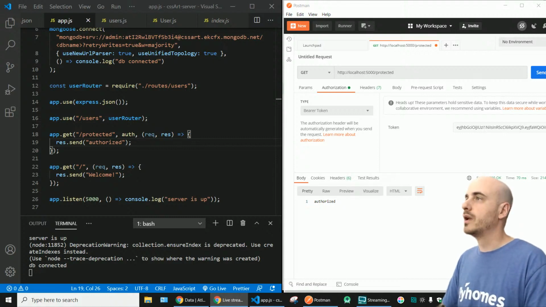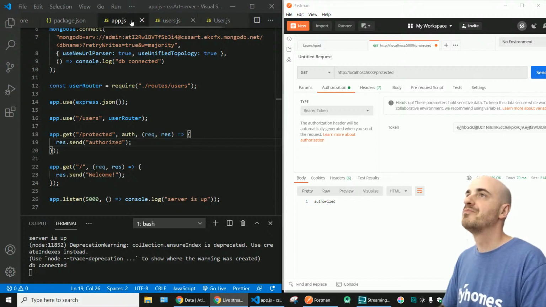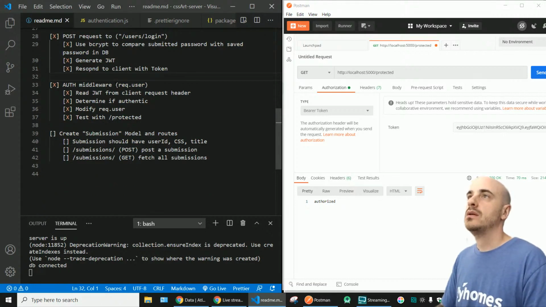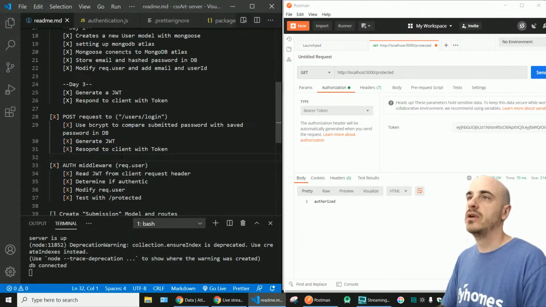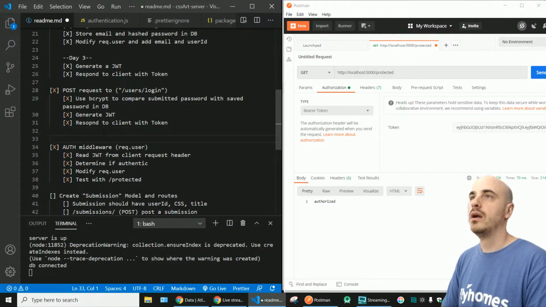All right, it looks like we're good. I'm going to go ahead and start day 5. We'll check on the README first, see a quick recap of day 4. So day 3, I think day 4 was Auth middleware.